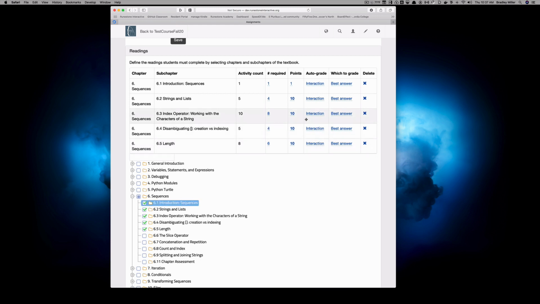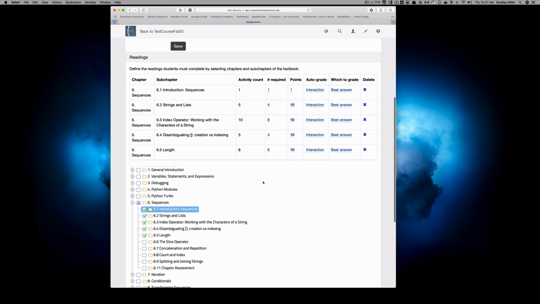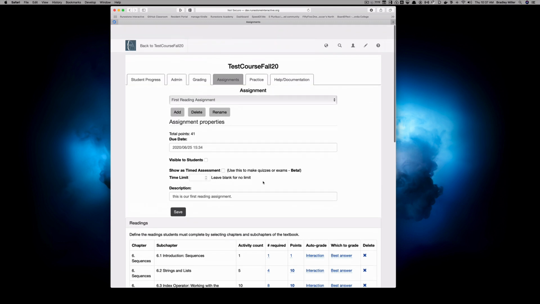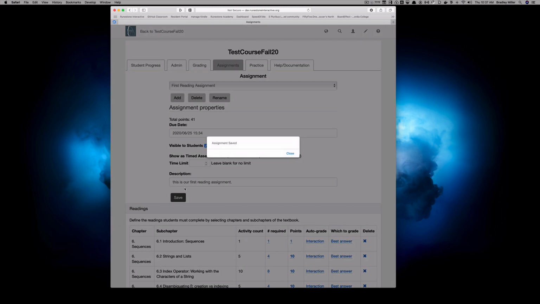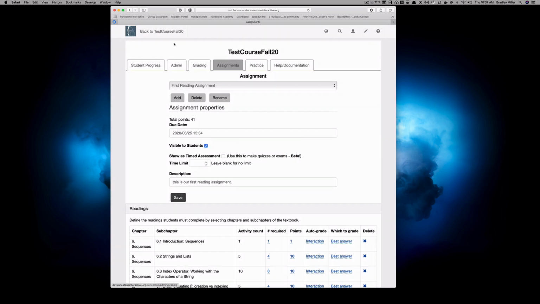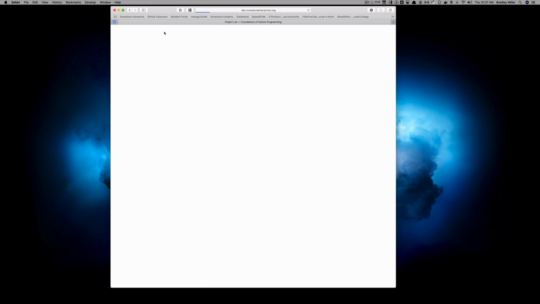Okay, all of these are auto-graded by interaction, and as far as a reading assignment is concerned, this column doesn't matter. So that's how we've added some sections that we want our students to read. All right, let's make this visible now. And then let's go ahead and return to our course.